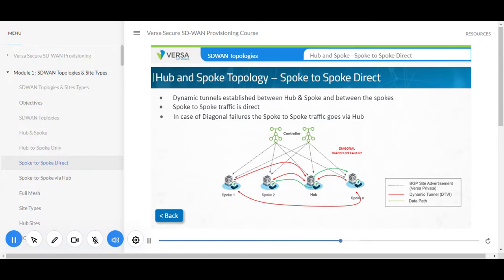Diagonal failure is a case where transport 1 fails in spoke 2, and transport 2 fails in spoke n. Now assuming that the transports used by the branches are non-internet, say two different MPLS providers, they will not be able to form an SLA between the branches. In such a case the spokes will continue to have their SLA up with the controller, and in turn with the hub on the single transport link that is up, and the spoke-to-spoke communication will continue via the hub.